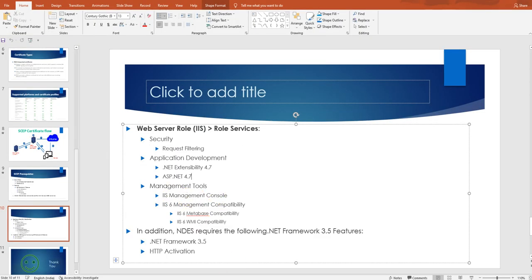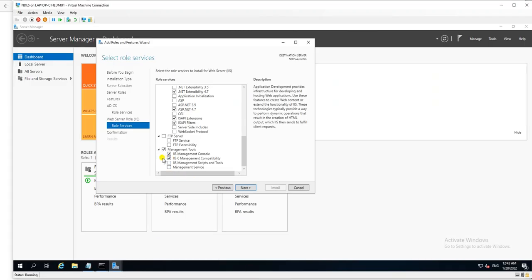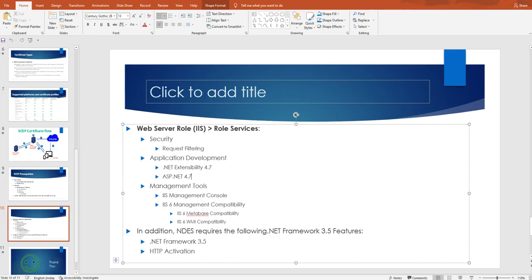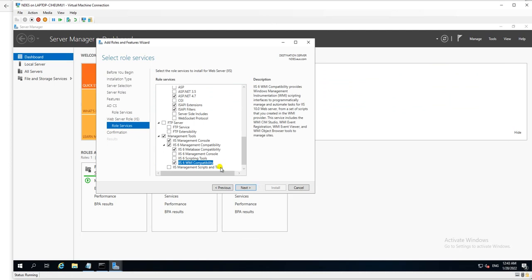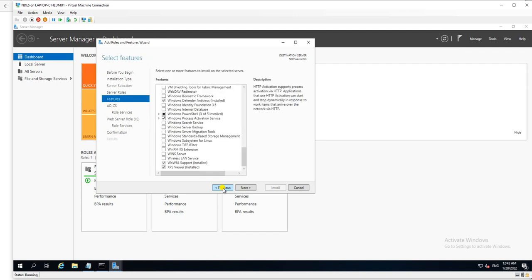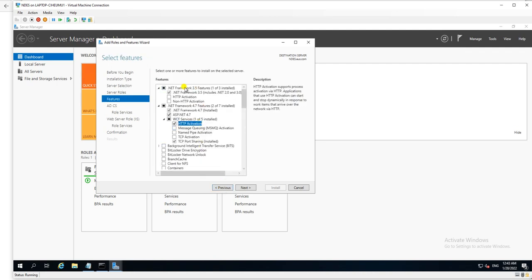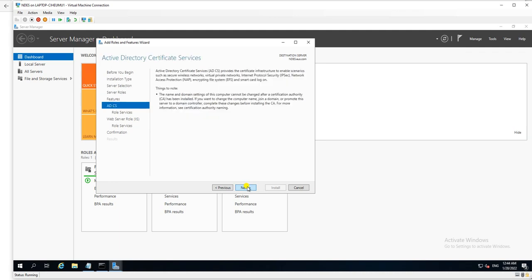Under IIS 6 management, these two options: IIS 6 metabase compatibility and WMI compatibility. Now additionally there is the .NET Framework 3.5 feature, .NET 3.5 and HTTP activation. I think it is under the back. .NET 3.5 HTTP activation and .NET 3.5. Okay, that is already installed. So now we are good to install this NDES server.